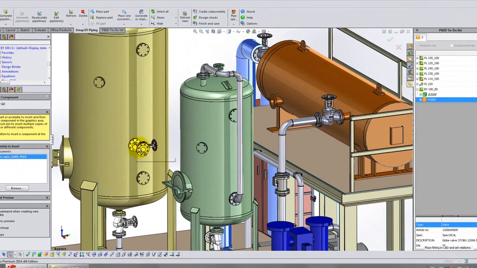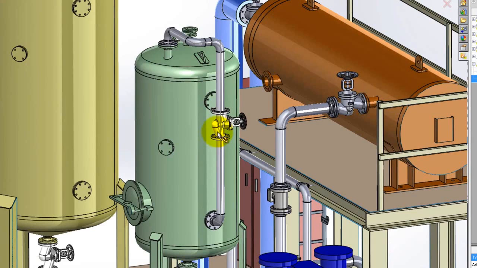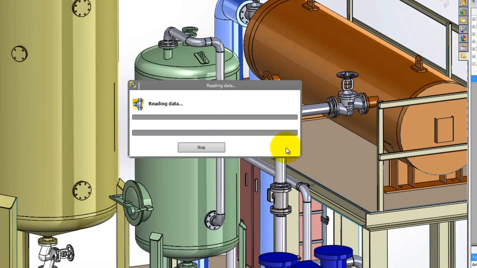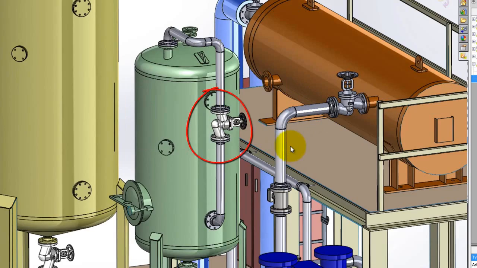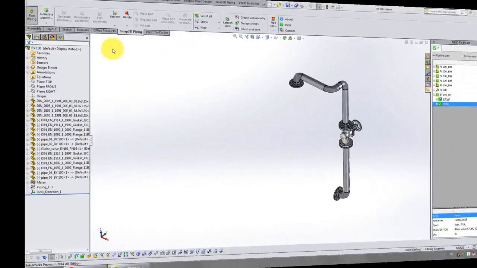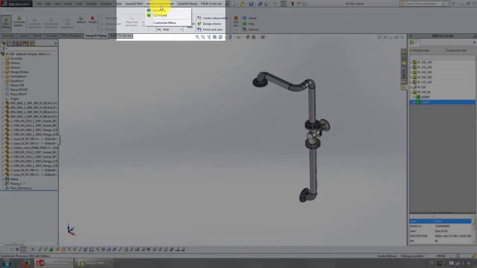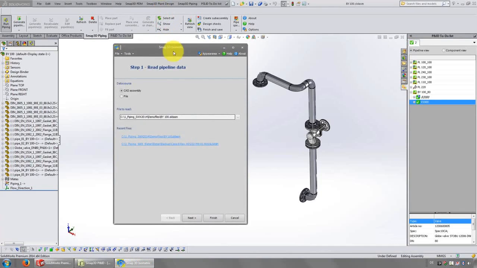The position on the pipeline is defined by the user with native SOLIDWORKS mates. The Update function brings automatically the new required counterflanges and gaskets to the placed valve. With this displayed content, a typical isometric drawing will be generated.